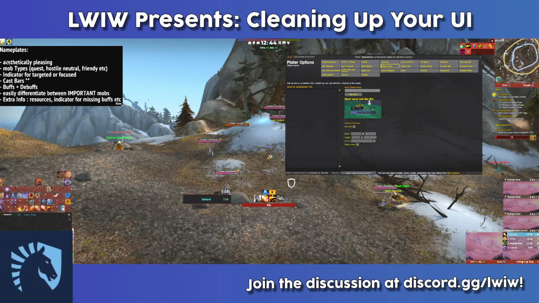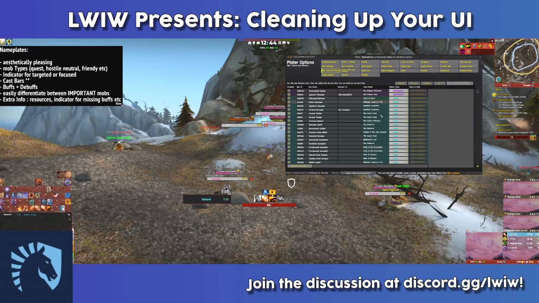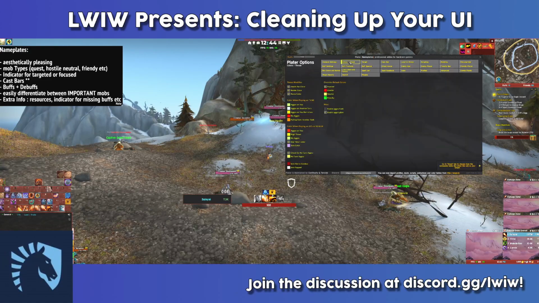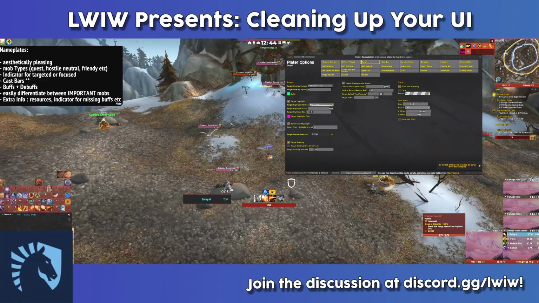So going through, we've covered how to change the aesthetics here with all of these options and the colors. We've talked about identifying mob types. Your quest options are here. Your specific options are here. And then your general options for hostile, neutral, friendly, and aggro colors are here. You want indicators for a targeted or focused mob. So this one is going to be somewhere else as well. So for a target, it has its own little place.